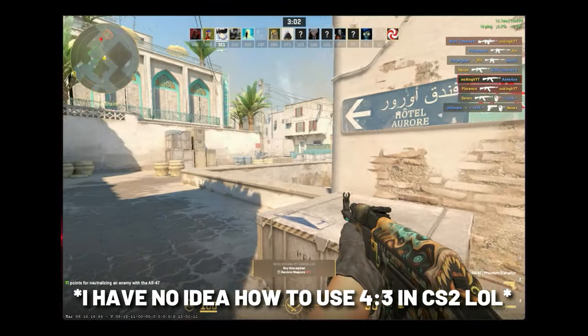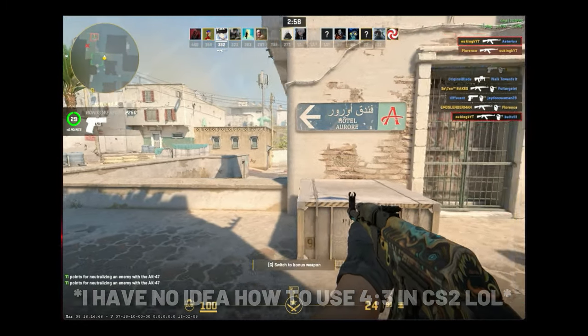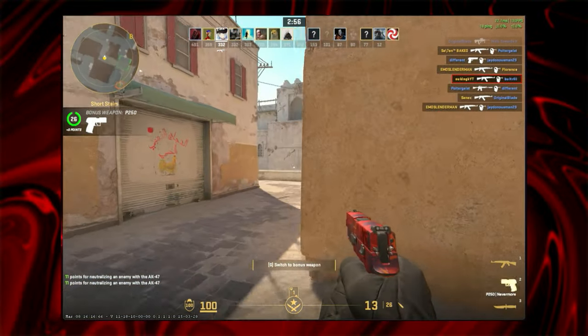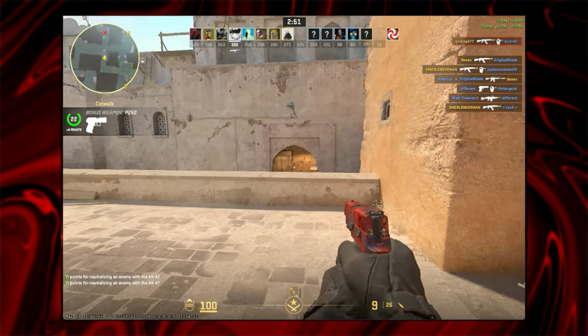But what if you play a game in a different ratio? Well, if you play something like Counter-Strike 2 in a 4:3 ratio with outstretched resolution, then I highly suggest making use of the extra screen space. Place your webcams and overlays in the space around your game rather than over it.